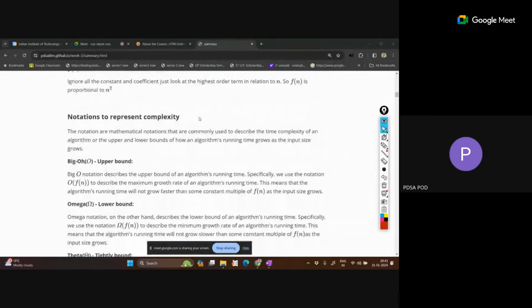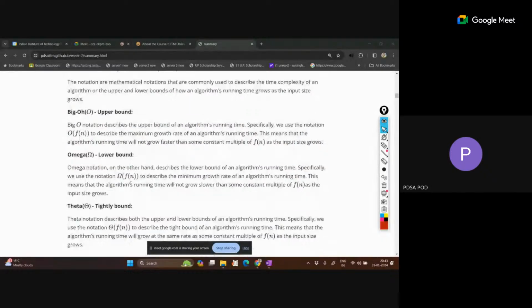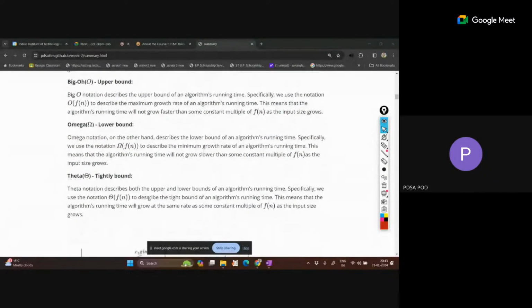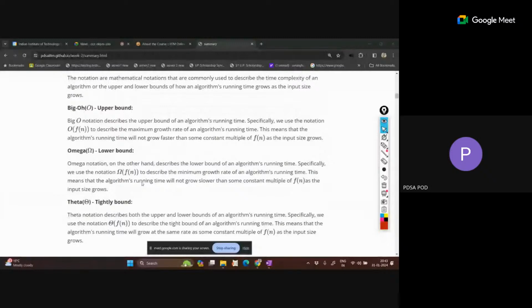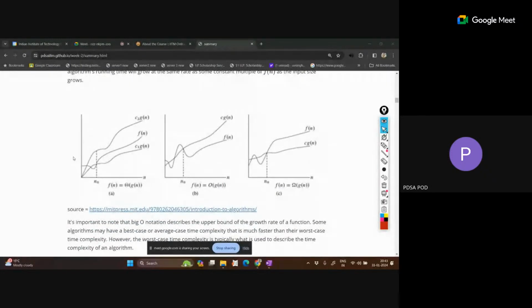So the next thing is notation. We generally use three types of notation: big O notation, omega notation, and theta notation. Big O is generally called the upper bound, omega is called the lower bound, and theta is called the tight bound. When we use big O notation, omega notation, or theta notation, some conditions are required to satisfy.